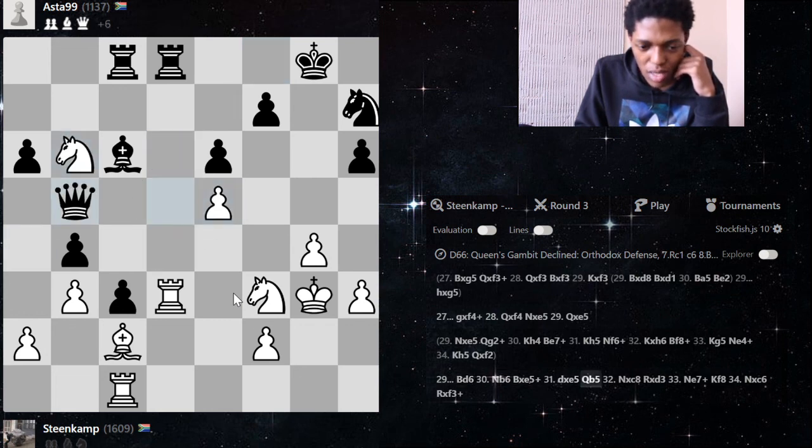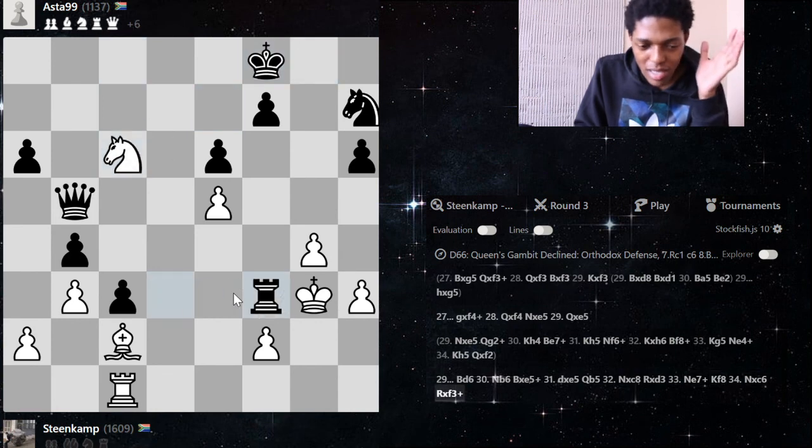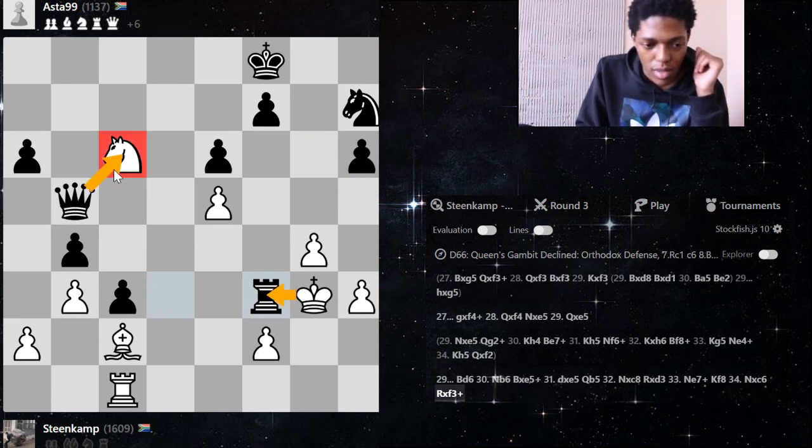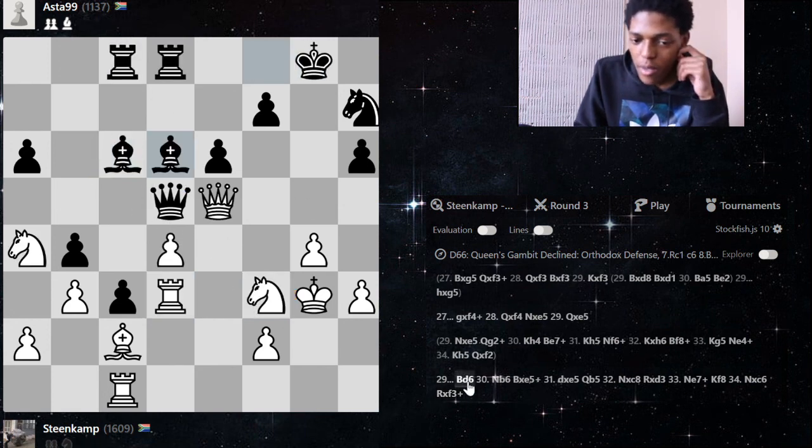Just take the queen and black just cleaned it up. White resigned on this move. After takes, just takes here with check, and white is up queen versus a rook, so easy peasy.